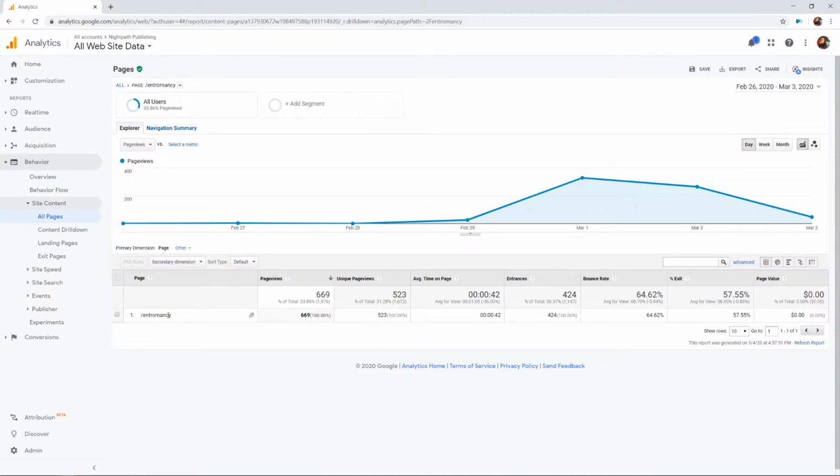And when I look at the Entromancy page, it shows me the number of page views, how many of those were unique, what was the time on page, how many people entered from this page, then the number of times visitors entered your site through a specific page or set of pages. So that means that although there were 669 people that visited this particular page during this time period, only 424 people went to that page directly, meaning they got to my website through that page.